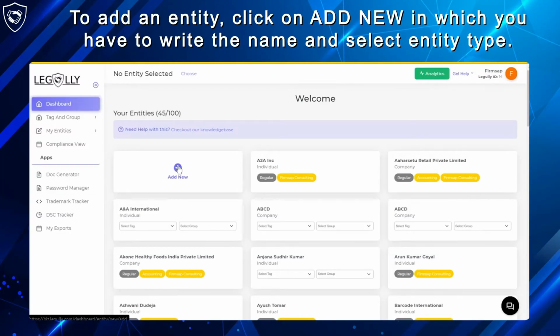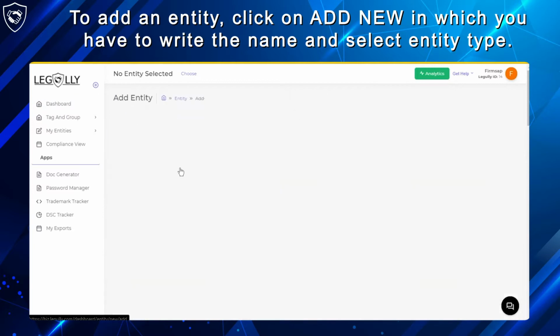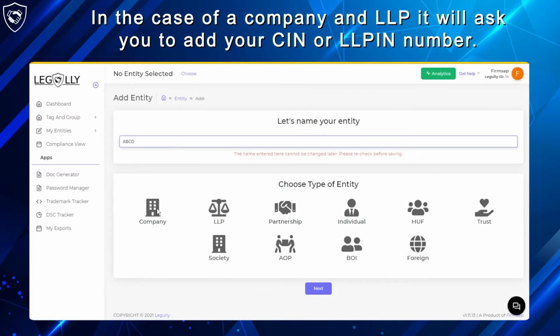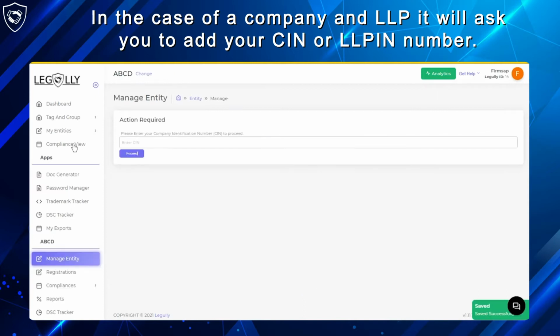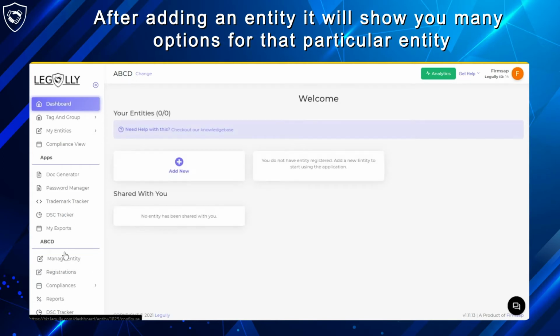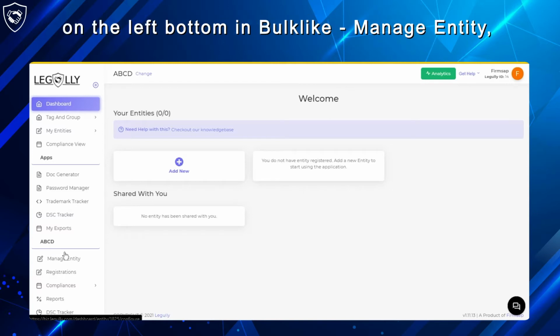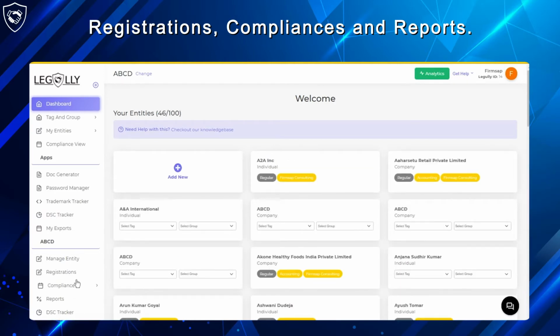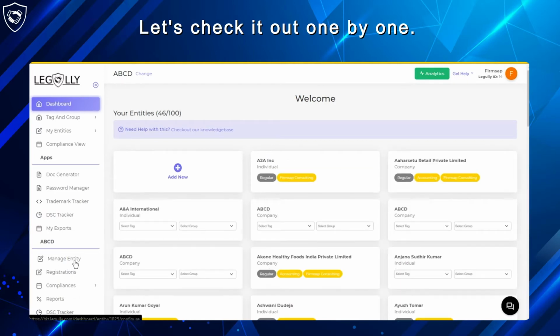To add an entity, click on Add New, in which you have to write the name and select the entity type. In the case of a company and LLP, it will ask you to add your CIN or LLPIN number. After adding an entity, it will show you many options for that particular entity on the left bottom in bulk, like Manage Entity, Registrations, Compliances, and Reports. Let's check it out one by one.